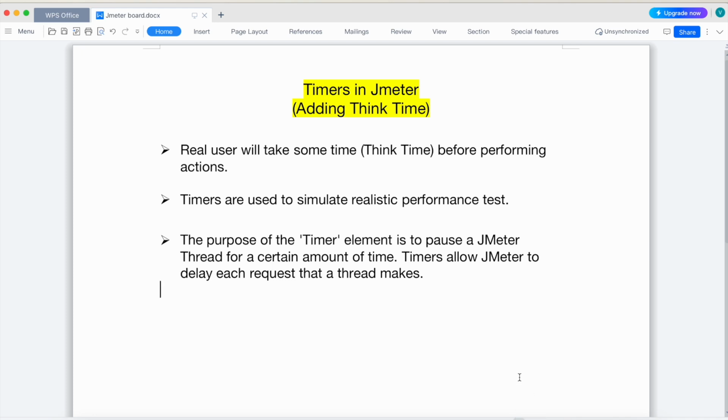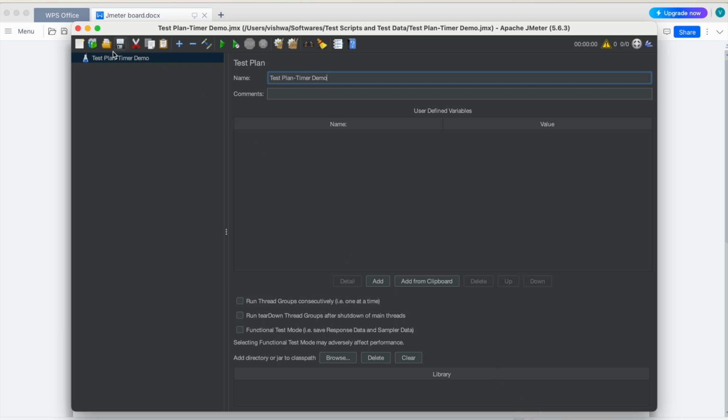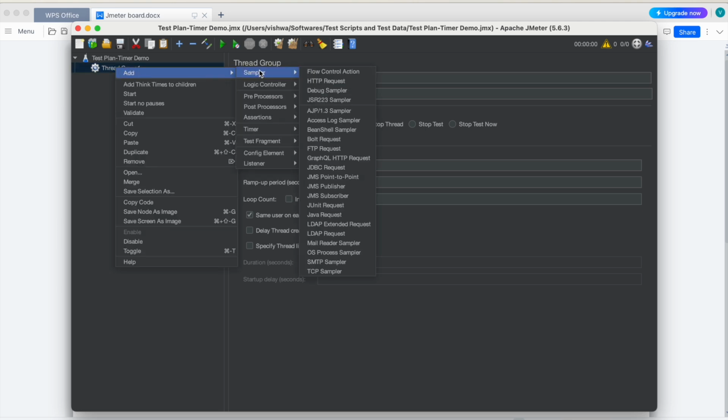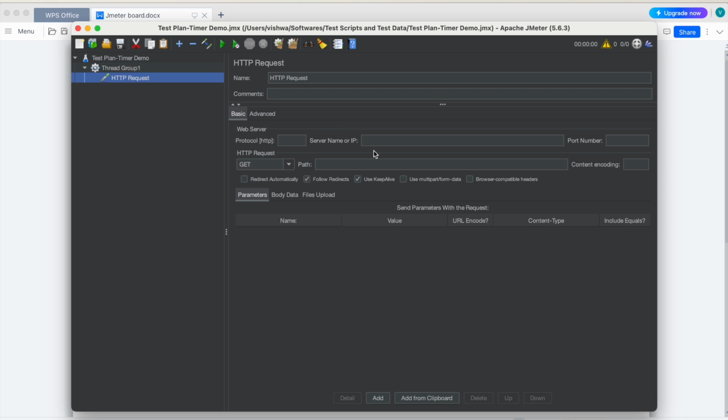Now let me open JMeter and let us practically understand how to use the timers in JMeter while sending the request to the server. So now I opened JMeter. Let me add the thread group. Let me call it thread group 1, and let me add the sampler, HTTP request, and I will say www.blazedemo.com, and let me name it HTTP request 1.